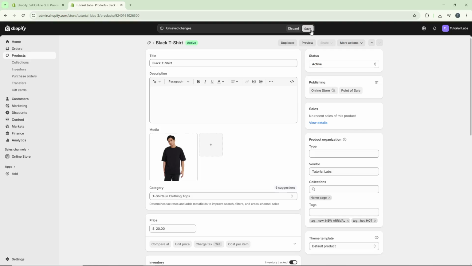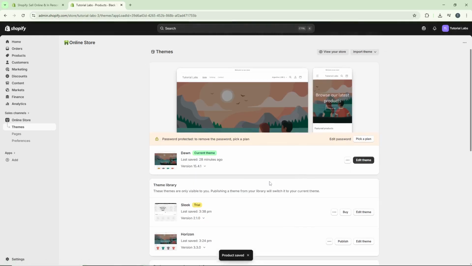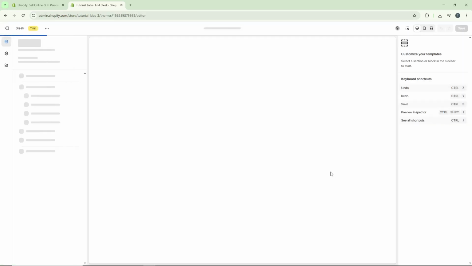Now on the left side of your dashboard, click on Online Store. This will display your current themes. Locate your Sleek theme and click Edit Theme. This opens up the theme customization interface where you can modify how your store looks and functions.